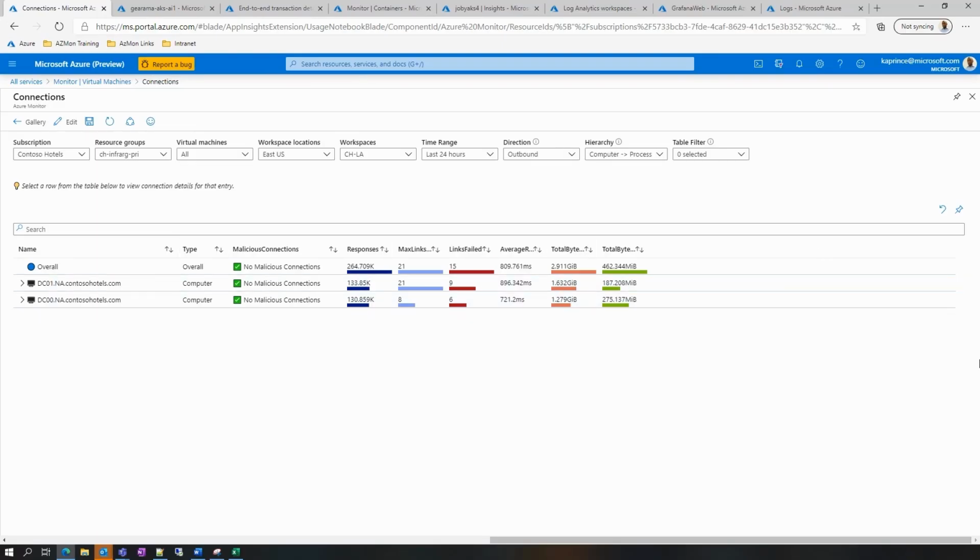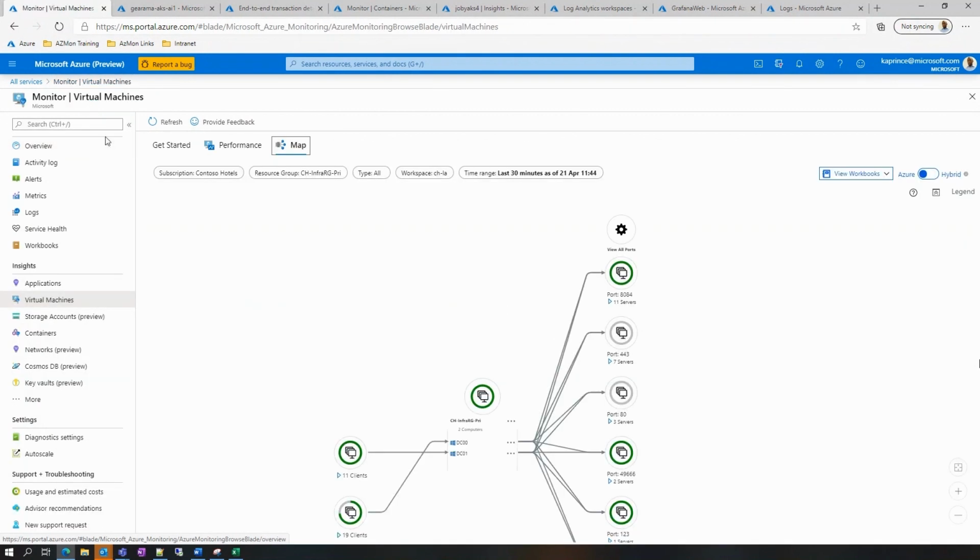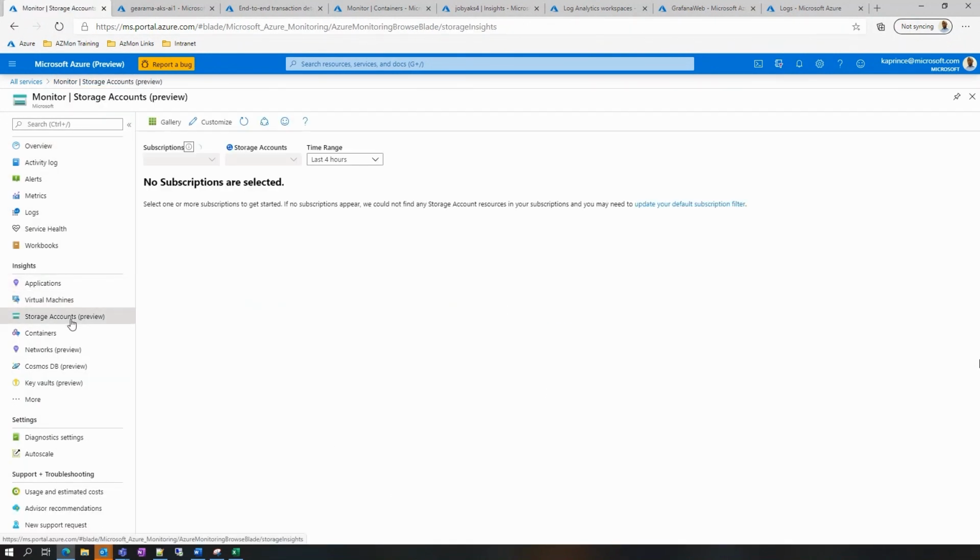So here we have the virtual machines in the resource group, and as I expand a machine, we see the processes running, and for each process, we have some details on the connection. Things like the number of requests and responses, the average response time, and the total volume of traffic sent on each of those processes over the last 24 hours in this case. So this is an example of a workbook. Now, a number of our other insights are based on workbooks, so we'll explore a few of them. Let's start with storage accounts.